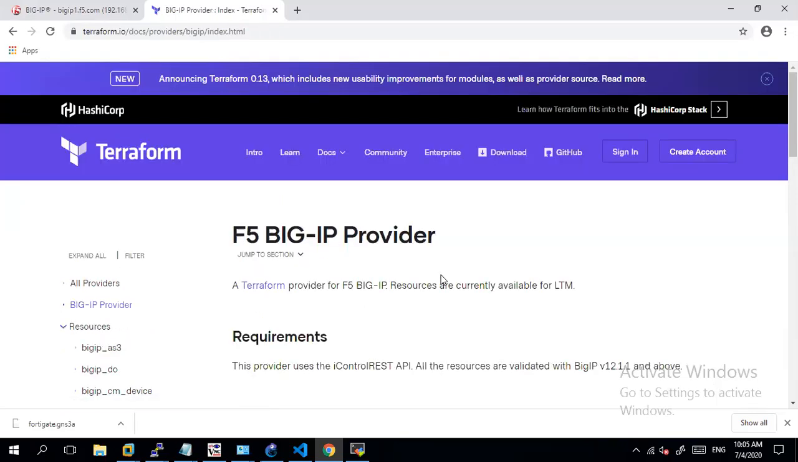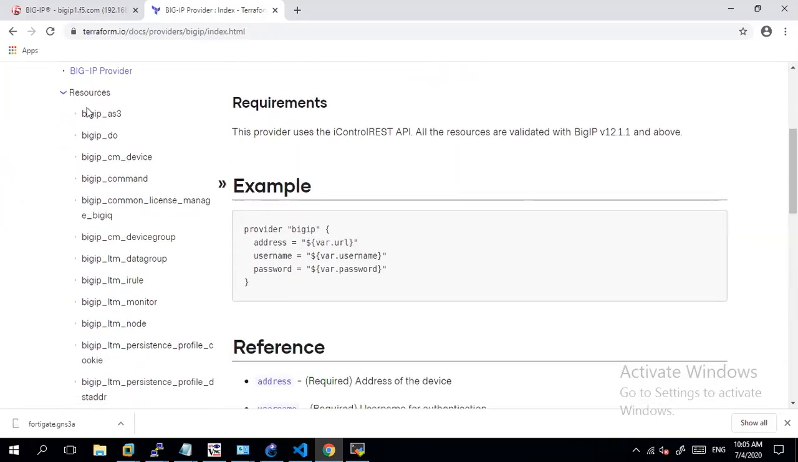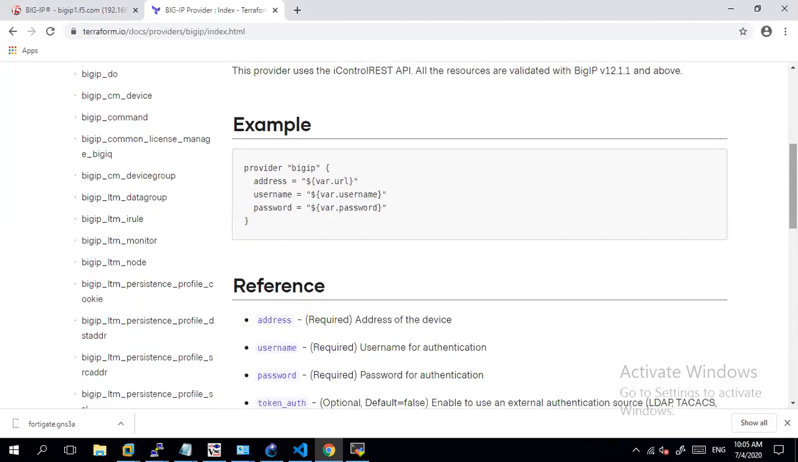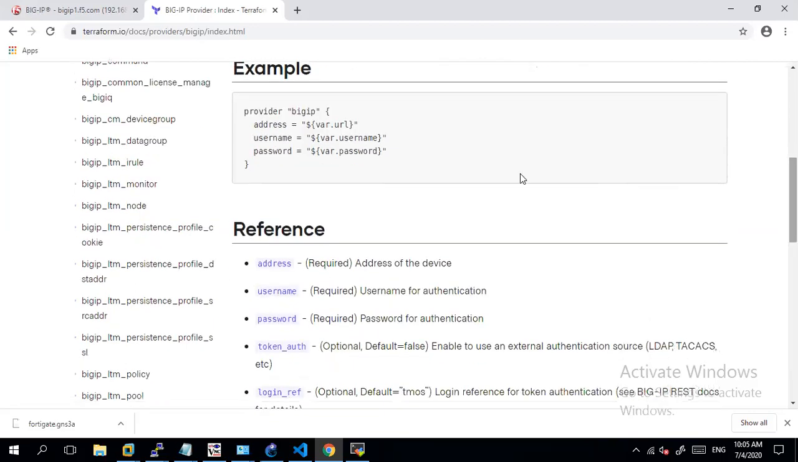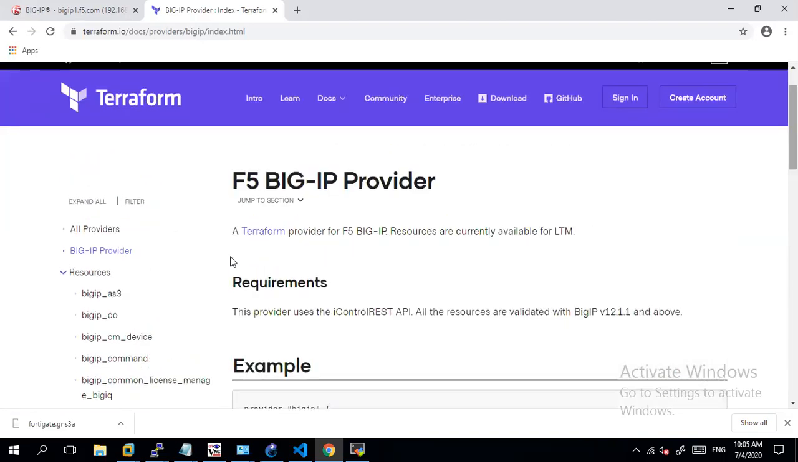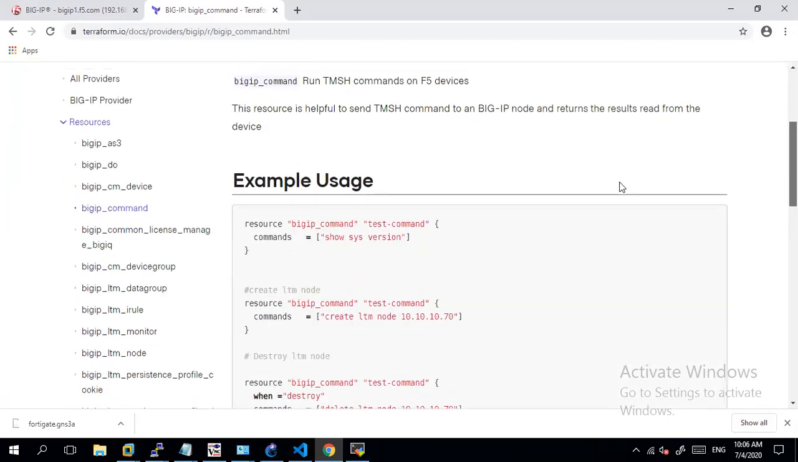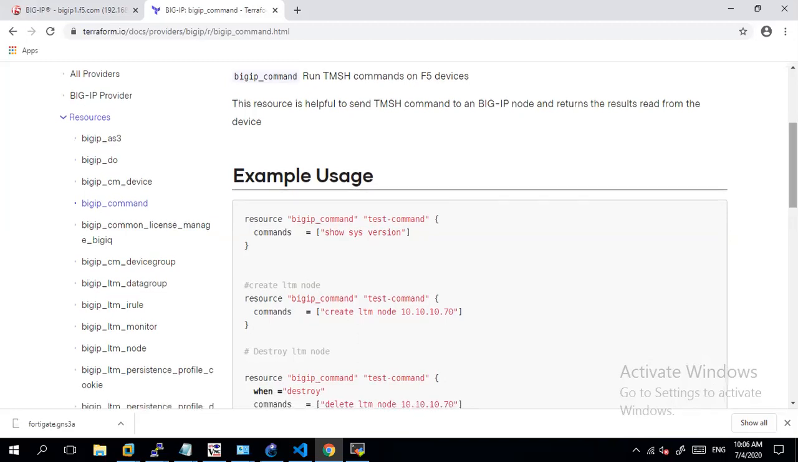If you click on F5 Big IP, you can see the various resources which are currently supported under this provider, and each of these resources has different values and different uses. For example, this is for node creation, this is for policy creation, and once you click on one, you can see an example. If I click on Big IP command, this gives me an example of how you can use this specific block. So if you are not sure how to write your own code, you can always take this as a reference to define your different blocks, and all those blocks together can build up your infrastructure.